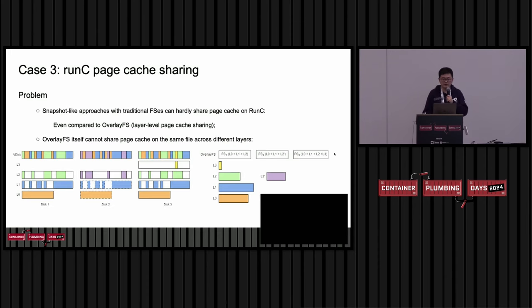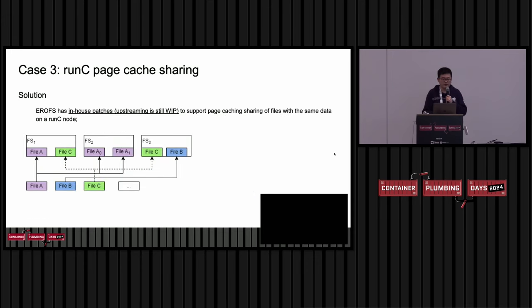Our last use case is runC cache sharing. The first problem is almost just like the traditional FS, as above, because the snapshot, like traditional FS, can hardly share page cache on runC. Another is that even overlayFS itself cannot share page cache of the same file across different layers. So our solution is that currently EROFS has some in-house patches to support page cache sharing of files with the same data on the runC node. But we would like to upstream this feature in the near future.